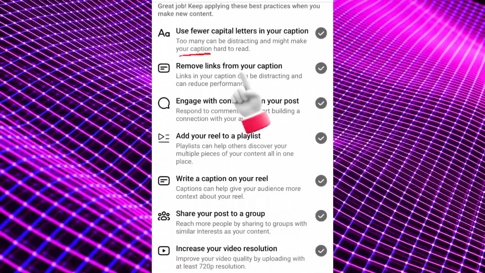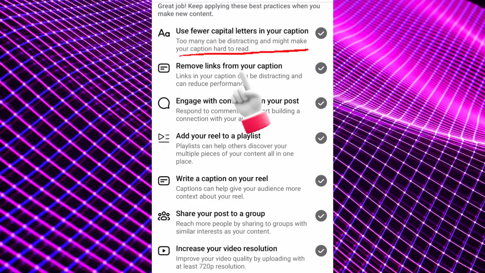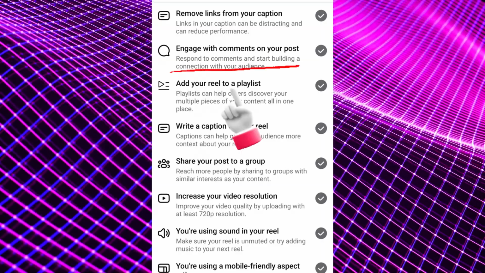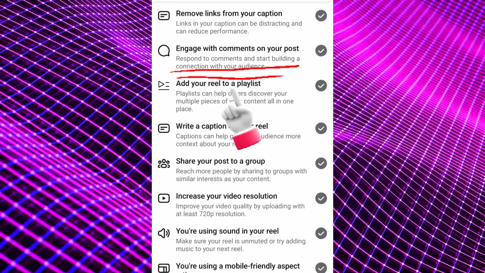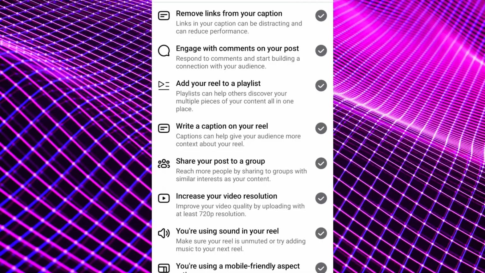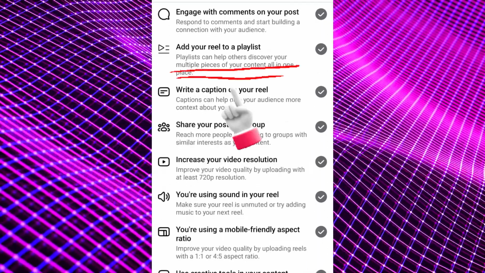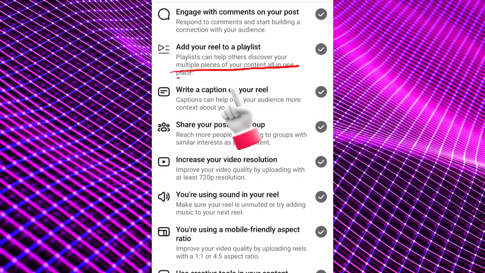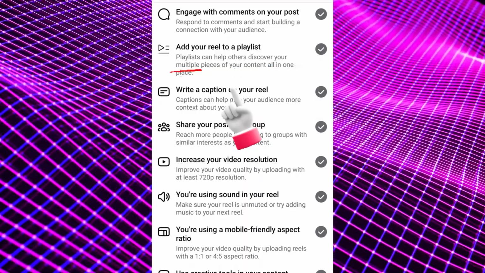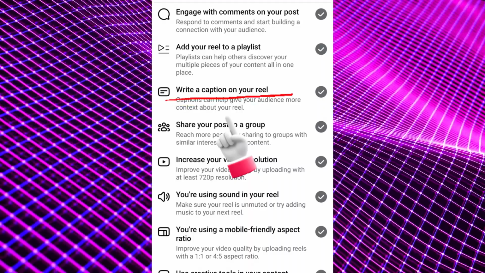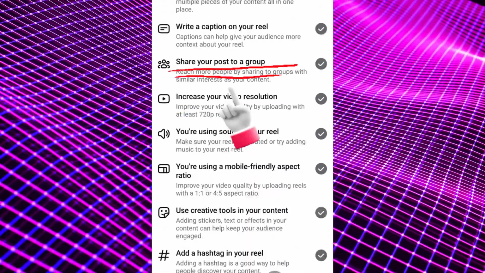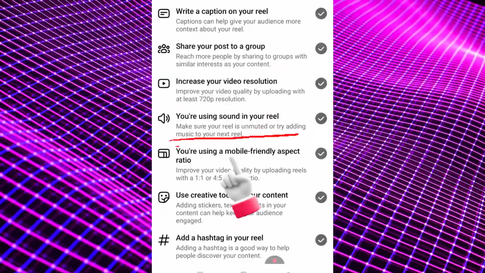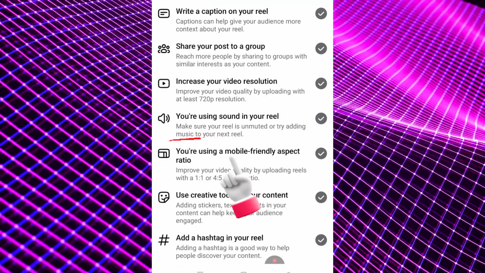Here you can see the first one: use few capital letters in your caption. Second, remove links from captions. Third one, engage with comments on your post. That means you have to reply to every comment. Then add your reel to a playlist, which means you have to create a playlist and add your reel to it. Then write a caption on your reel, share it in a group, and increase your video resolution, as well as using sound in this reel.